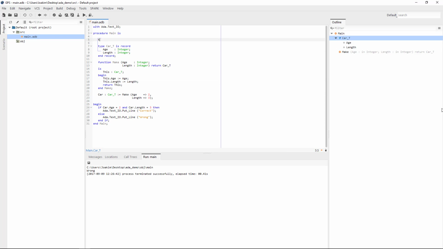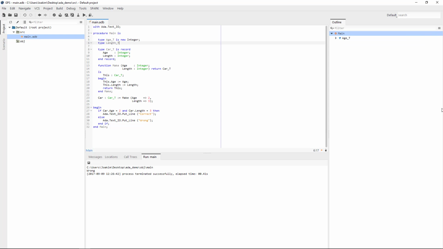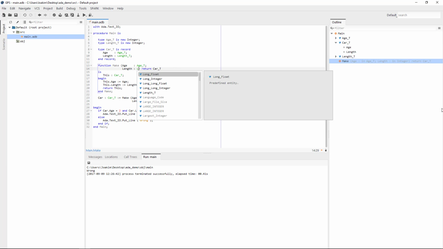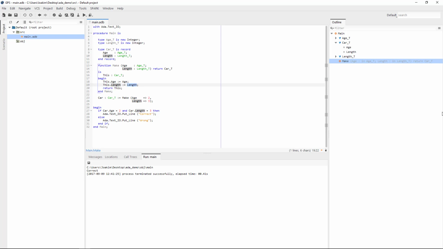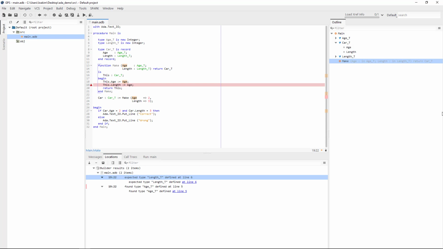To mitigate this, one can take advantage of the type system in Ada by defining new types for the age and length variables. With the new type definitions in place, building and running the application yields the expected result. Attempting to mix the age and length variables in the make function results in a compile time error. The application no longer suffers from the potential source of error as in the original application.